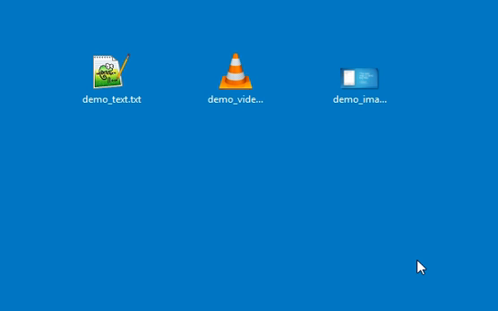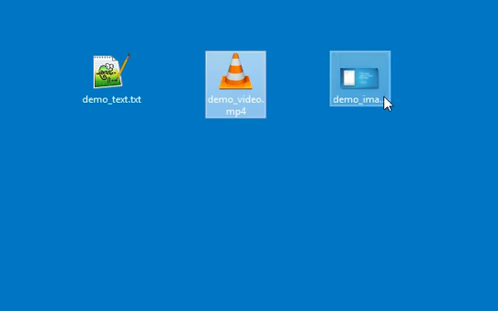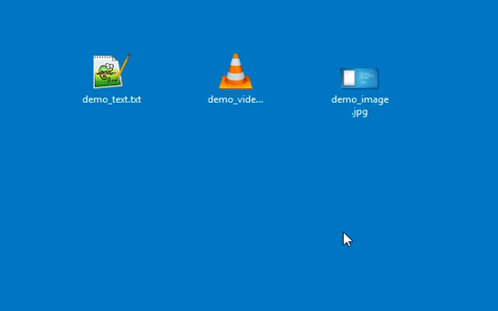This is a feature that's actually built into Windows. I am on Windows 8, but I believe this has been built in for a few versions, at least since Vista, if I'm not mistaken. So we're going to do a couple different ways to zip files, which will all result in a very similar result. First, we have three demo files. I have a demo text file, a demo video file, and a demo image file.